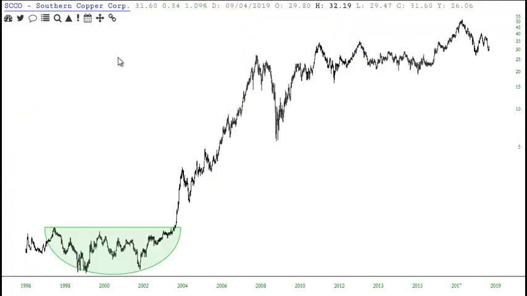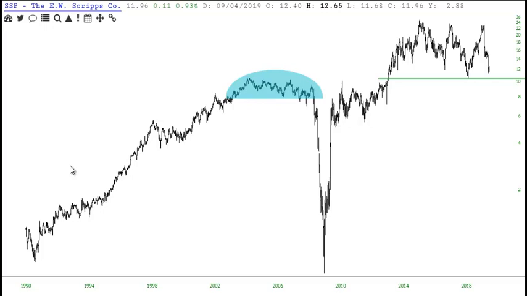SCCO, Southern Copper. As with ANET, nice basing pattern here, and it's got the advantage of being quite large. It's about 5-6 years in width. And the last example, EW Scripps, symbol SSP. We've got our saucer top here, and then down she goes.